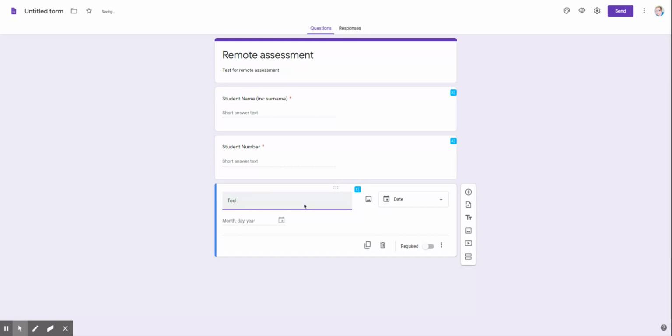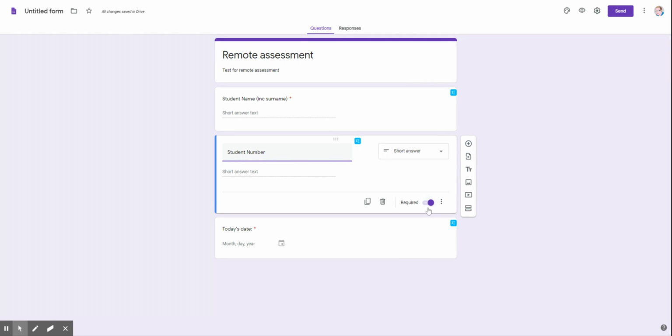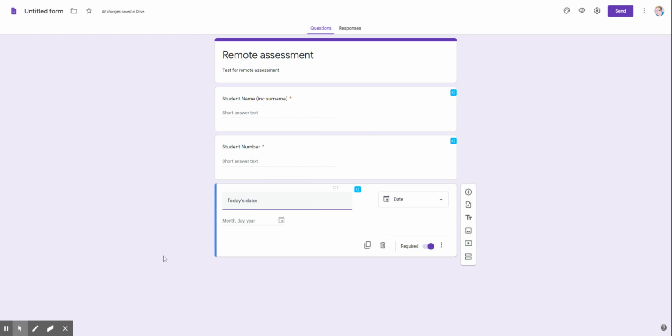So what I'm going to do is today's date as a question there. And again, make it required. So I'll just double check that those are required. They are. You can see when you click away from a question, the options disappear.